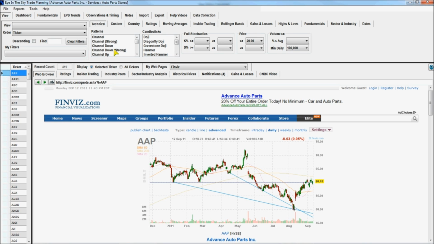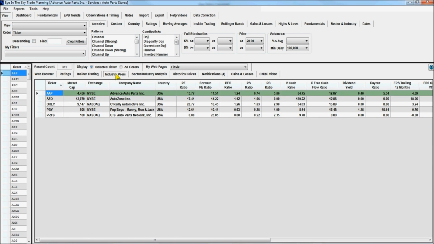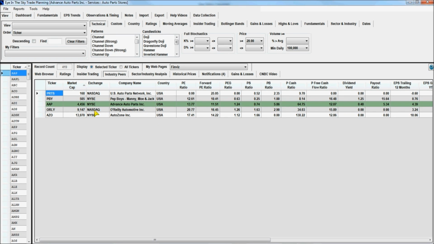Let's see what else we got here. We've got the industry pairs. So if you wanted to look at the other companies inside the same industry as the company that you're currently on in the list on the left, you'll notice that it highlights the stock that you're on in green, so you can quickly tell that stock from the others when you sort the screen. So let's sort by market cap. You'll notice that we're on Advanced Auto Parts, so that just allows you to quickly identify the one that we're trying to compare.